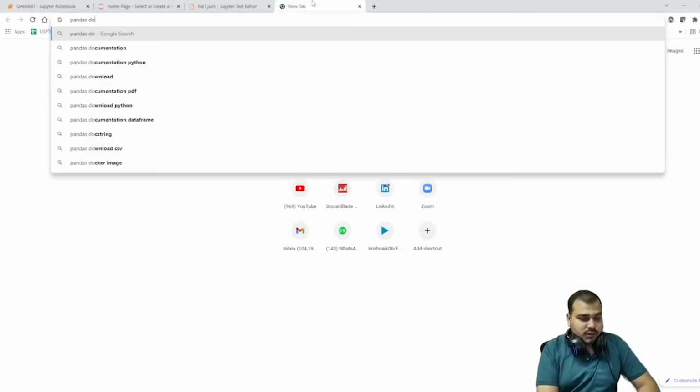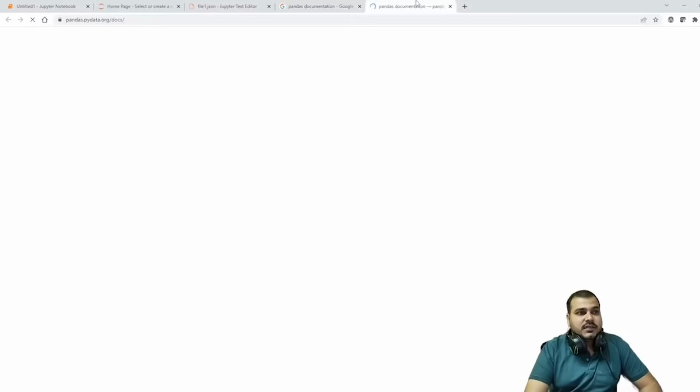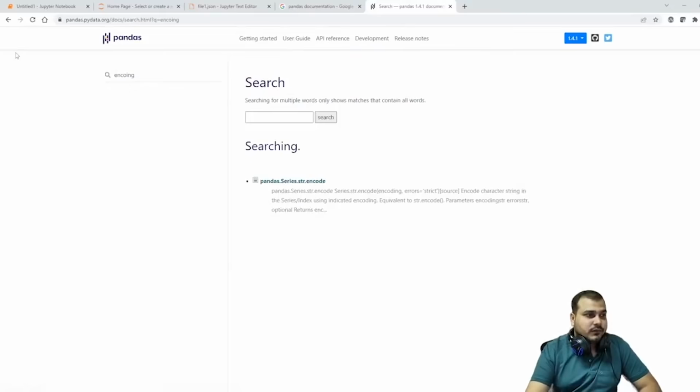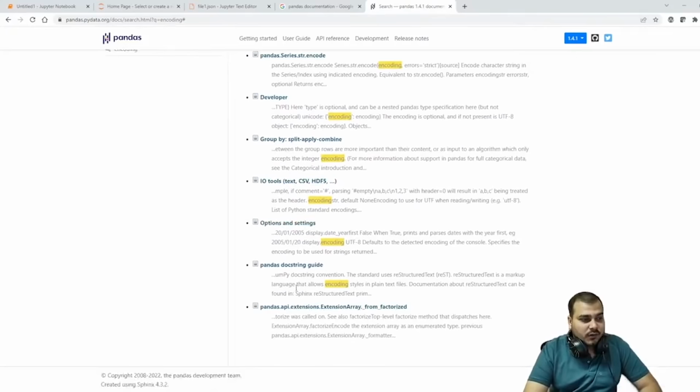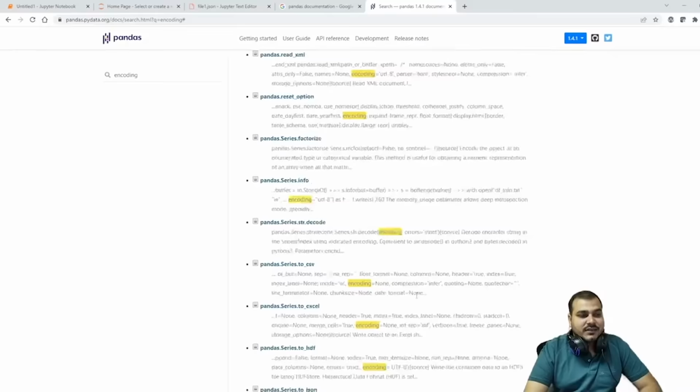Just go and search for Pandas documentation. Anytime you have any kind of queries with respect to what encoding you have to run and all, you can just directly search for it. You can search from here. When you search from here, anywhere, you will be able to see why encoding is used, why UTF-8 is used. So from here, you have to explore it. Over here, you can see encoding as none, right? Why it is basically used. Just click on this, try to understand that specific keyword.